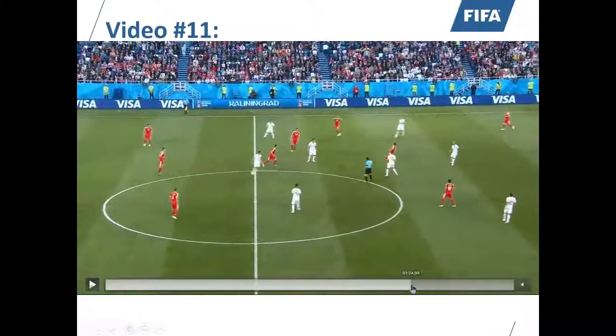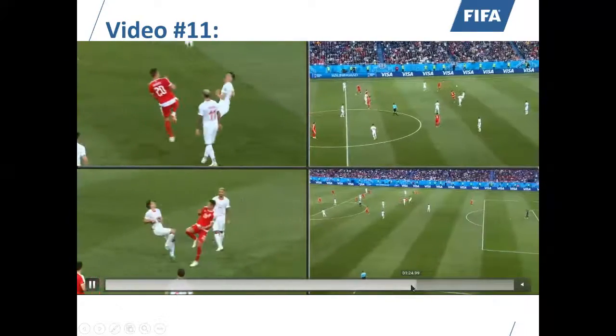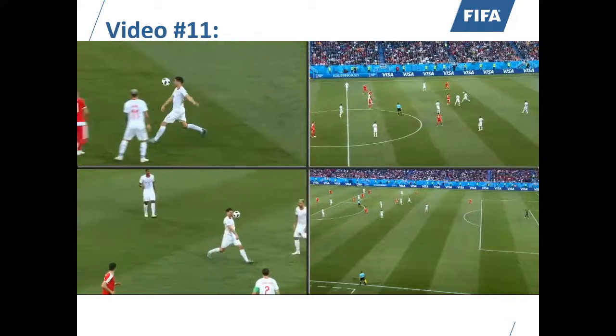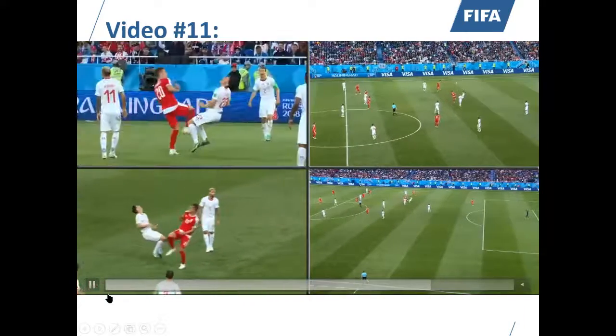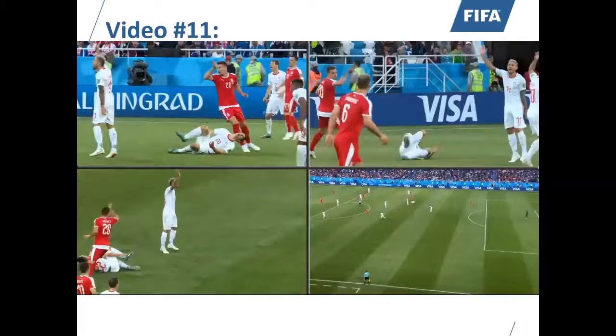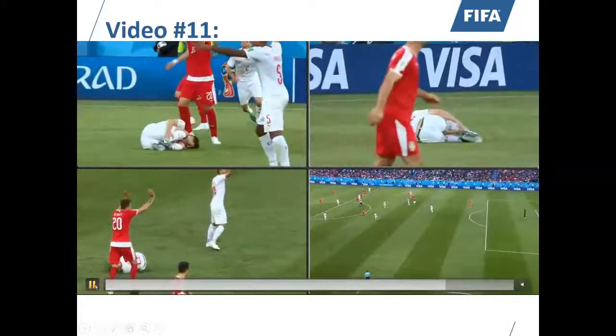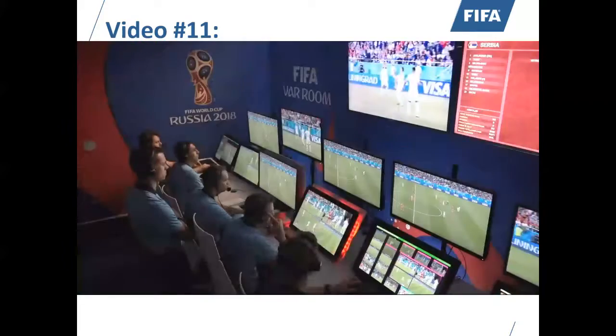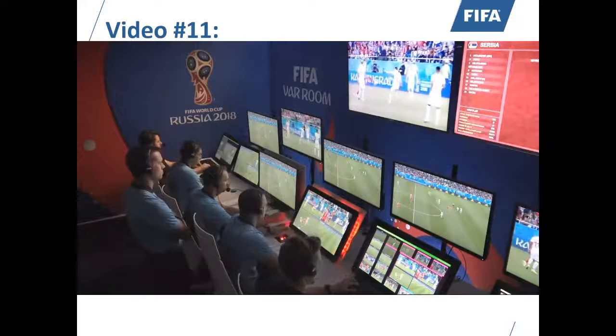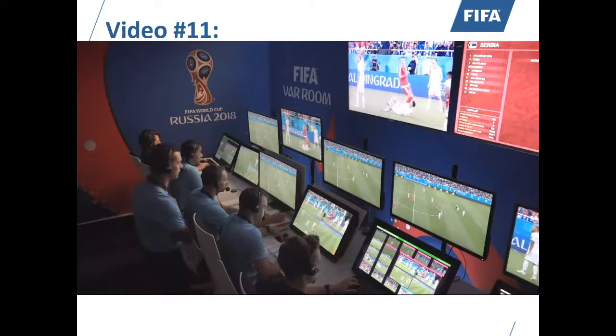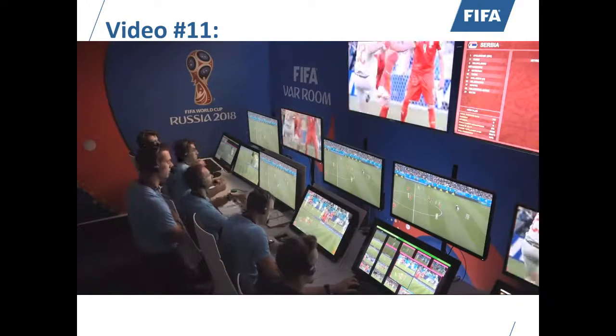I'm going to go down here to where it's zoomed in a little bit. Okay, so really he is stationary on that one leg. So 20 is right there, all of his weight. He's not really running in. He's kind of walking into it, and he just puts his cleat up there. That is definitely, in my opinion, a cautionable offense at the high school level.